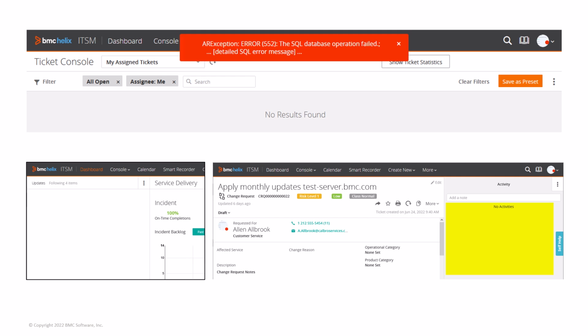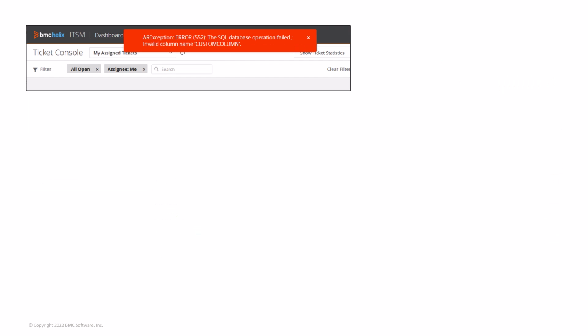missing. So let's take a look at some of the most common errors that are being reported as well as possible ways to prevent or minimize these. The first example is an SQL error when opening the ticket console, indicating there is an invalid column name, in this example, for the custom column.